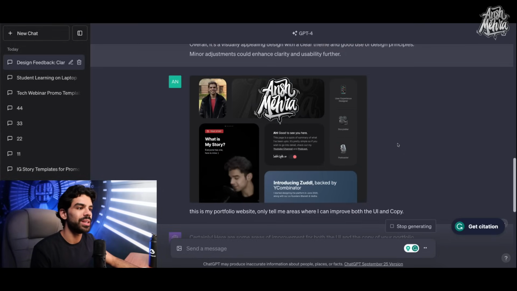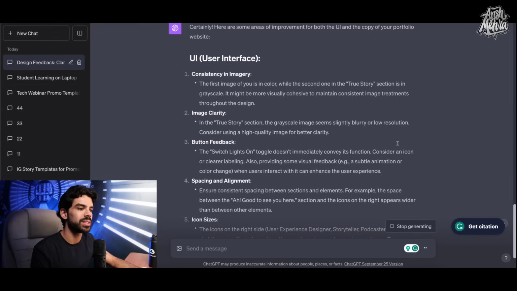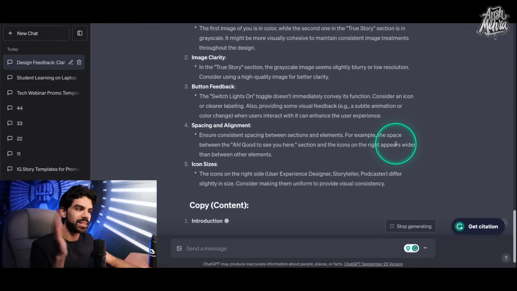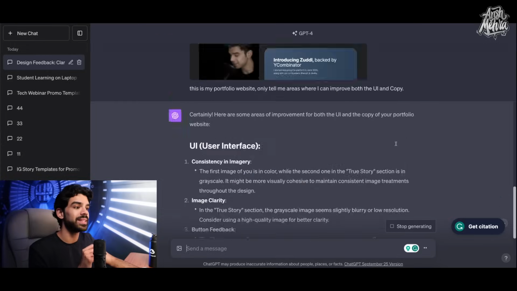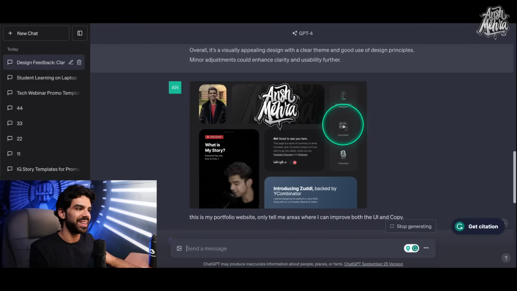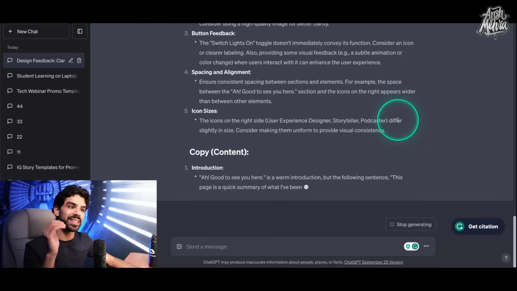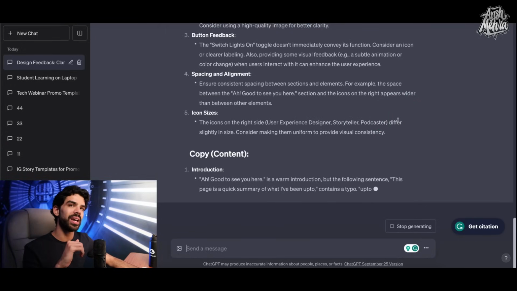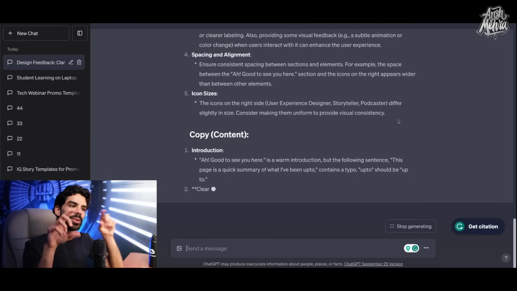Oh, interesting. So it's saying that the padding is unequal within that div. Icon sizes. The icon size on the right differs slightly in size. Oh man, they do actually. The phone is smaller and this one is bigger. See, so I think it is going down to a level where it is actually calculating the pixels.